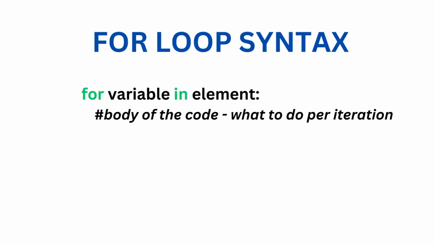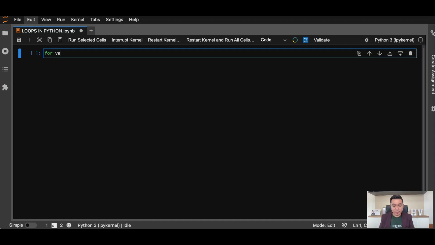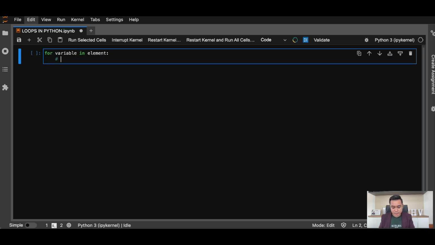Let's dive right into the for loop. It's a favorite tool for a lot of us Python programmers. In the for loop, we have two main parts, the variable and the element. The variable captures each item from the element, which is the sequence we're iterating over. So the syntax for the for loop would be: for variable in element. And here's where you execute the code.